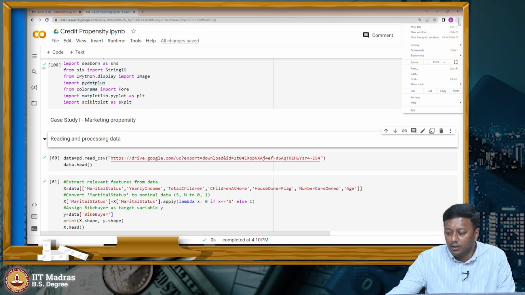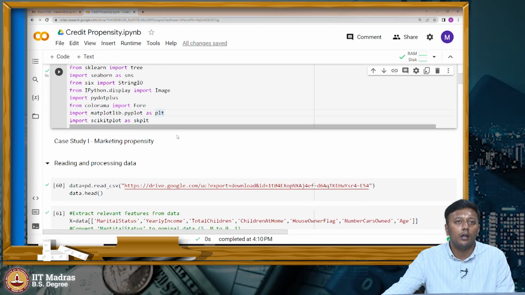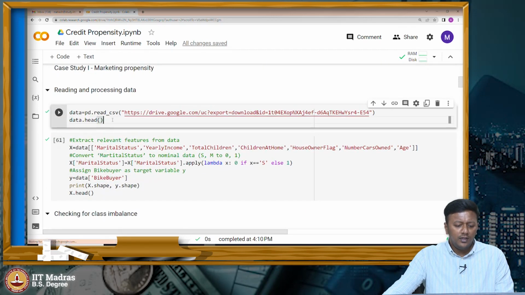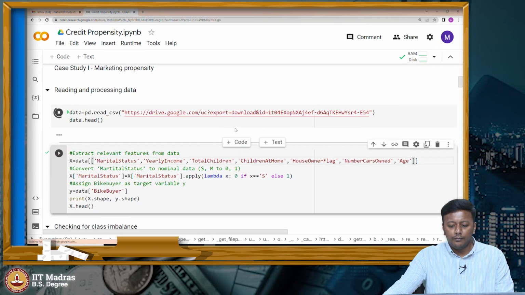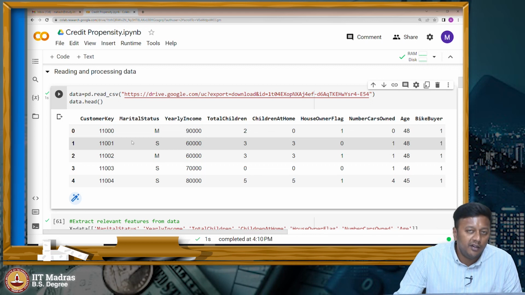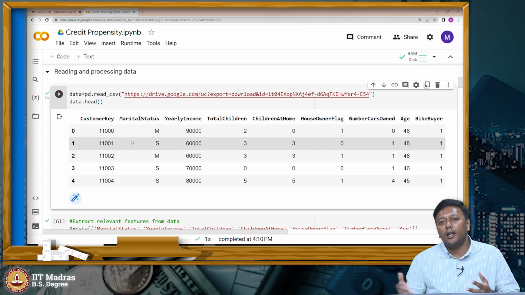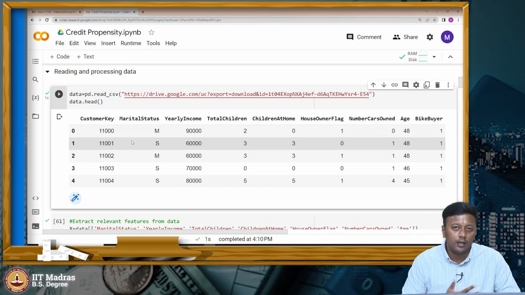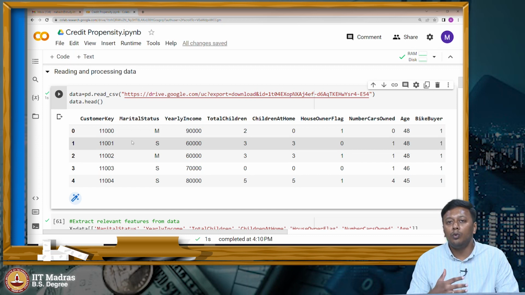Maybe I can zoom a little bit. Yeah. So this is the data set, and let's have a look at it. It is about a marketing campaign. You have to target which of the customers will be interested in buying the bike. Let's say this is a bike store, and when I say bike, generally in the West it means cycles. So in an Indian context, this is a cycle store, and we want to decide who would be interested in buying cycles from this store.